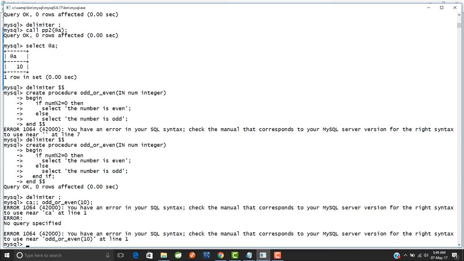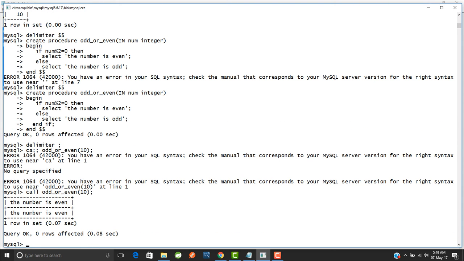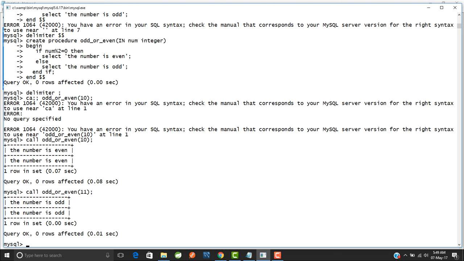So 10 is an even number. Call. Okay, so the number is even. But if you pass 11, then what will be the output? The number is odd. So you have got the output. This is a very simple program.